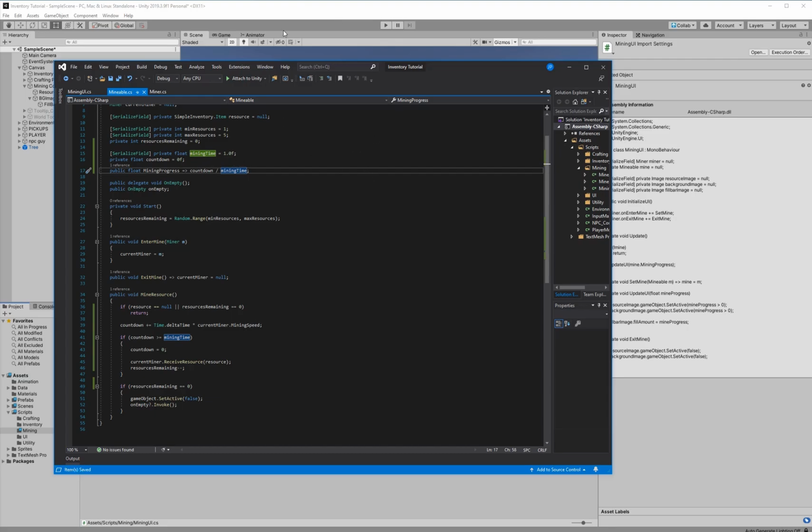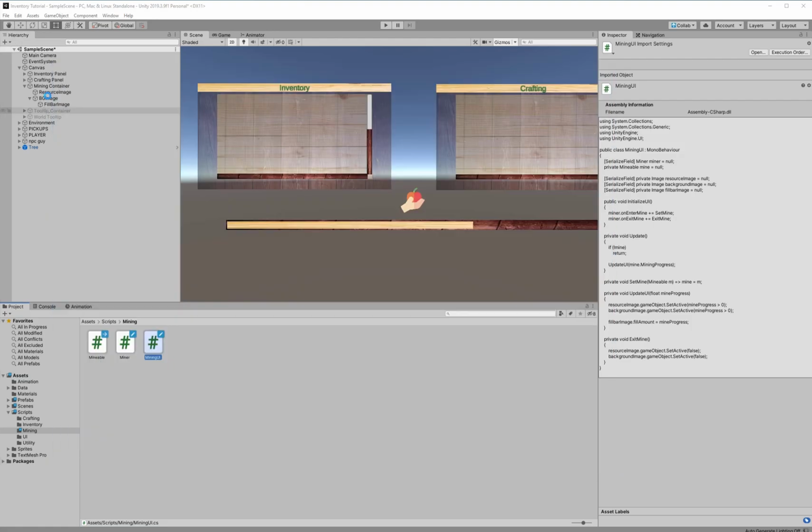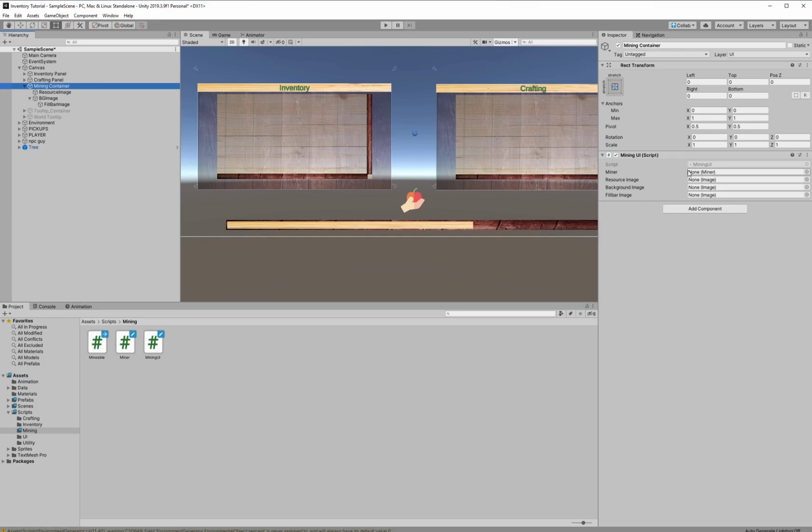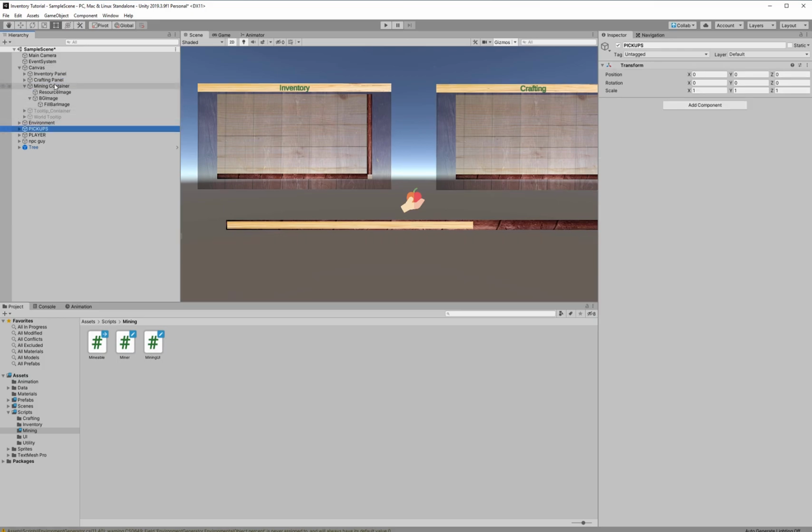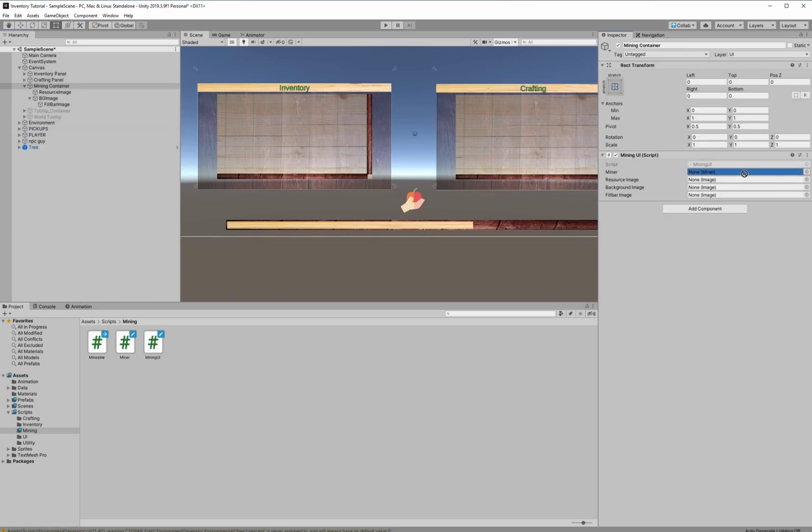Okay, so let's go ahead and take a look at that. Let's see if it works. Make sure that we put our MiningUI script onto the mining container. Alrighty. We'll take a reference of our miner, which is my player. Get our resource image, background image, and fill image.